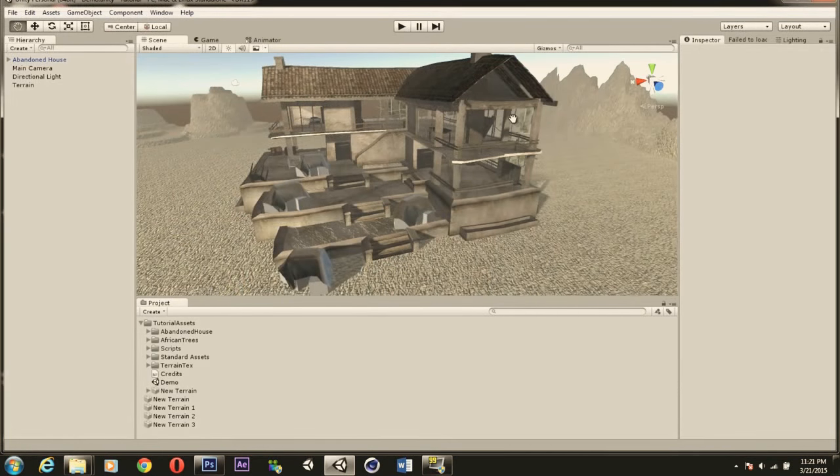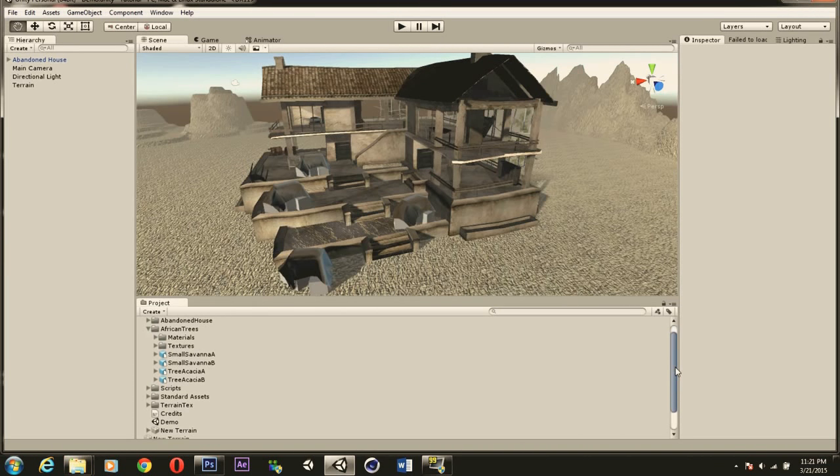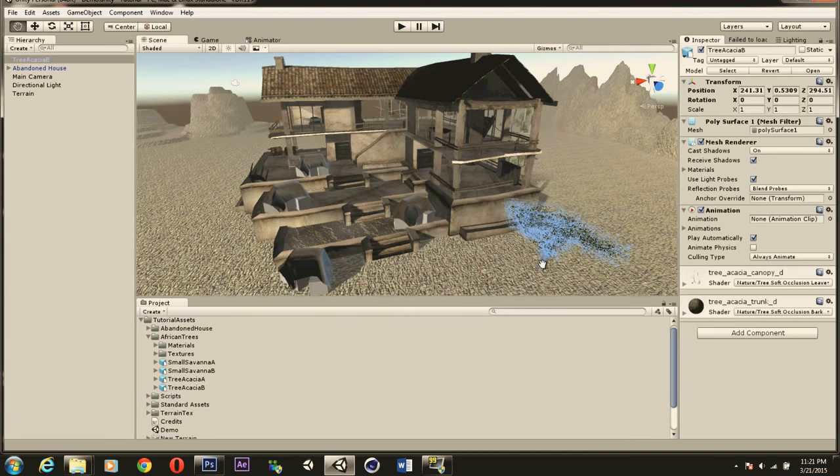Alright, so one more thing we're going to do to make the scene look a little better is we're going to add a tree model that is actually provided by Unity themselves. They made this asset. It's provided on the asset store for free, so you can go on the asset store and download this asset for free. But I also included this tree model inside the package that you guys download for this tutorial.